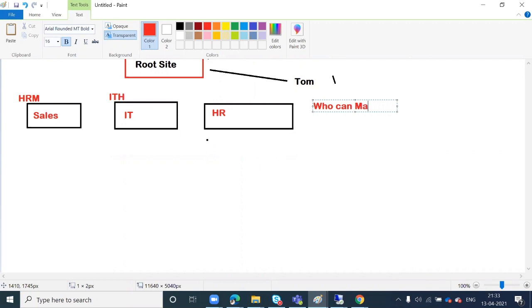Who can manage this site? Means who is going to be my sub-site administrator? Who can only view the site? They can't change it. They can't do any modification. Or maybe something which I want to give on top of that.